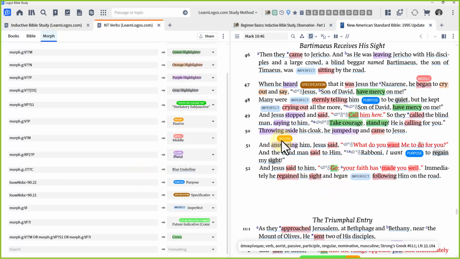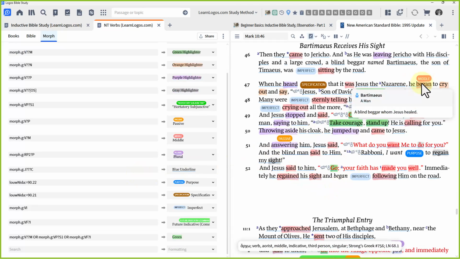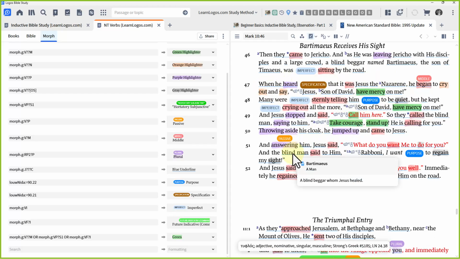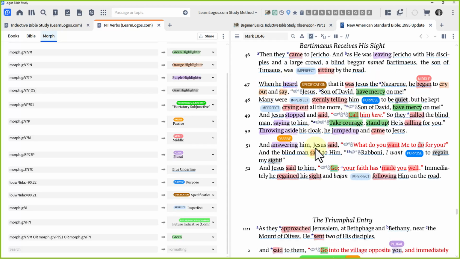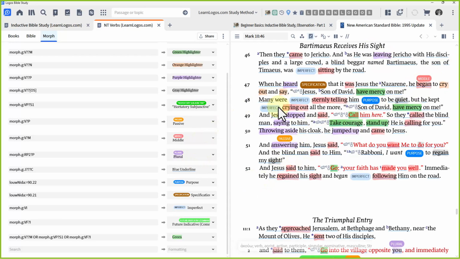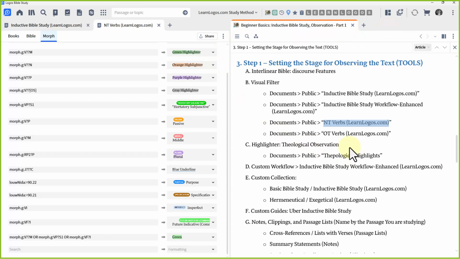Also, we have passive, all right? So the idea is middle is the subject is both doing and receiving the action. So he began to cry. He's doing the action, but it's his tears, so he's receiving, all right? Began to cry out. Then the passive is where someone is receiving the action, all right? So answering him. There you go. So passive and middle are really important to understand in Greek, and so that's why I label those. So I think you'll find this very useful in your observations. All right, so that takes care of that.